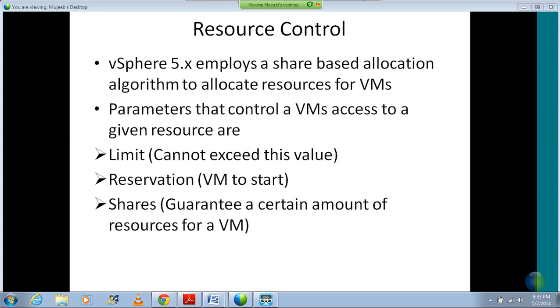Now, what are those parameters? Parameters are limit. If I set a limit on a virtual machine, then that virtual machine will not be able to utilize the resource beyond that particular limit, cannot exceed this value.